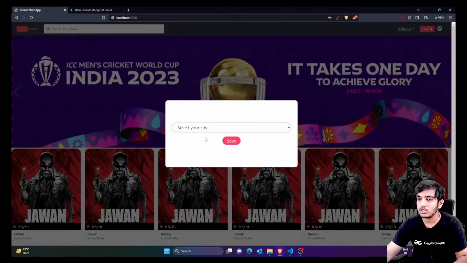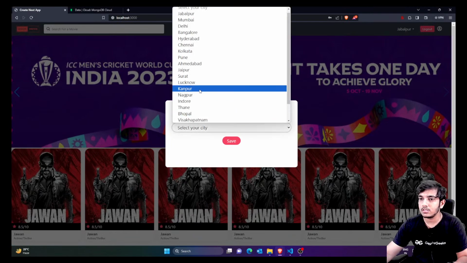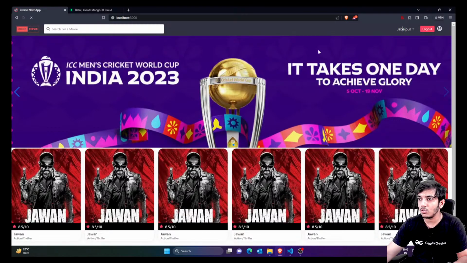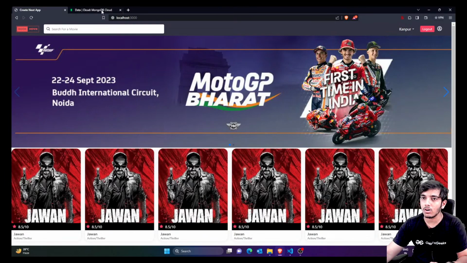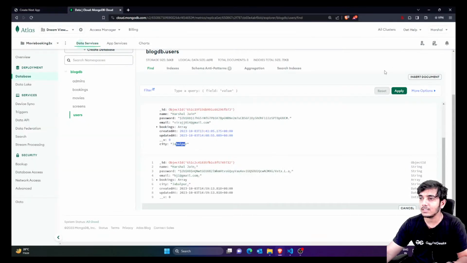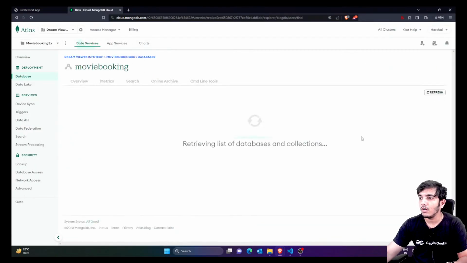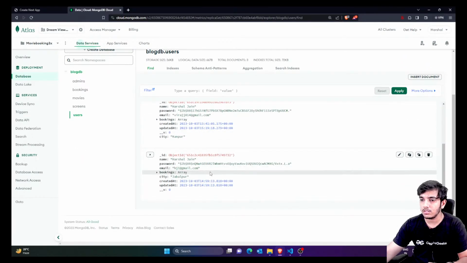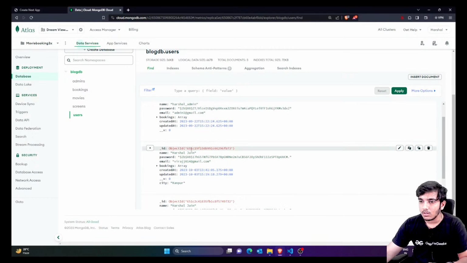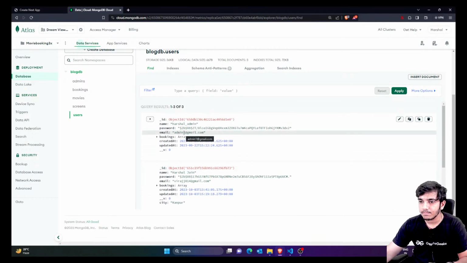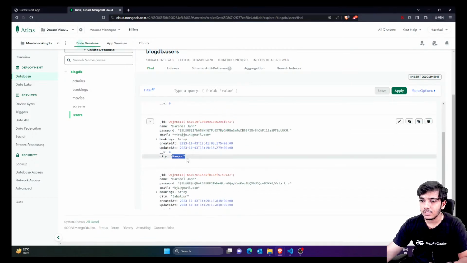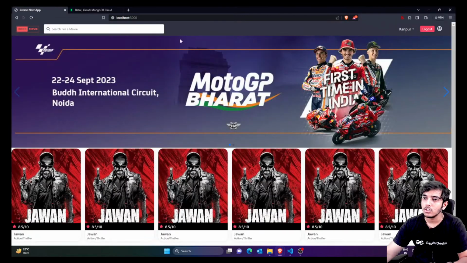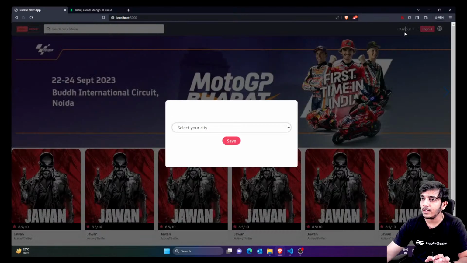Okay, so now let's try to check it. Right now if I select any city, Kanpur, and click on save, you can see I have got the new city as Kanpur. You can see the same in your database also. You would see the same changes. Yes, you can see that the city for this user is Kanpur. So according to that, city is now changed.